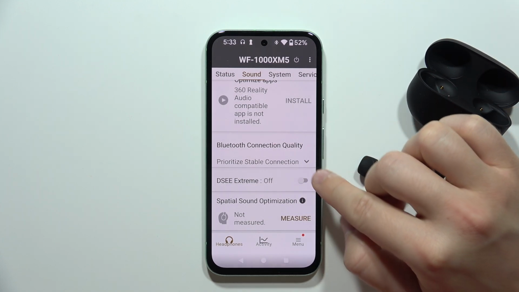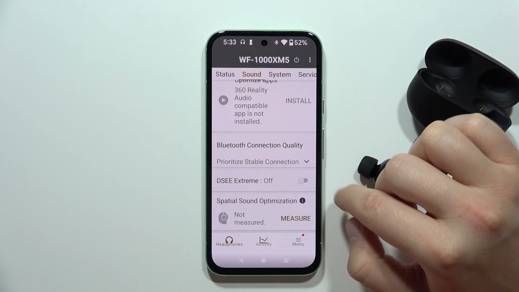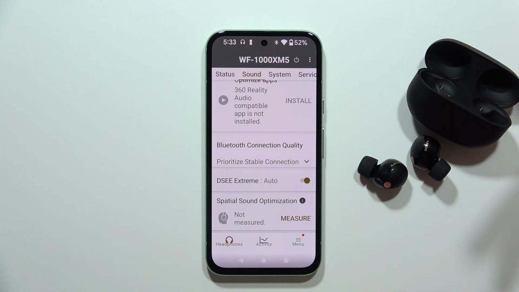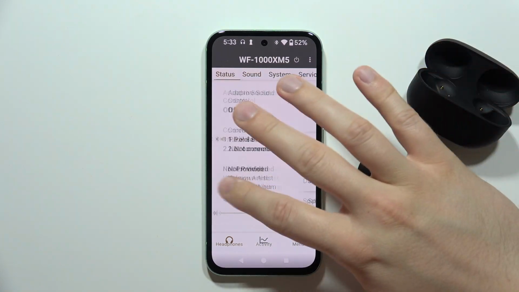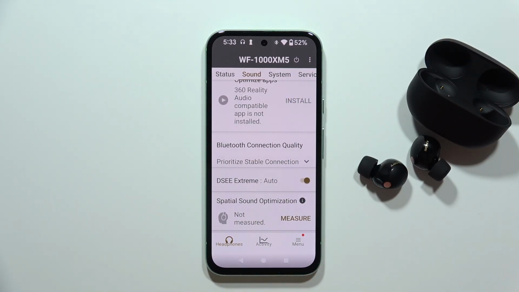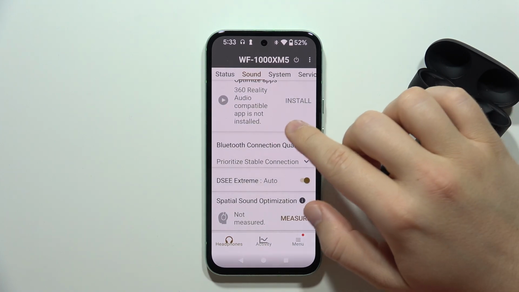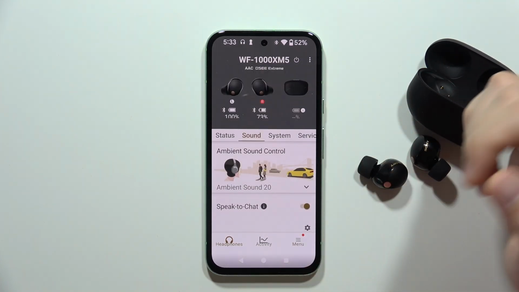Next, we can also find the DSEE Extreme. So it actually improves the sound quality for some kinds of music formats, especially the old music formats.